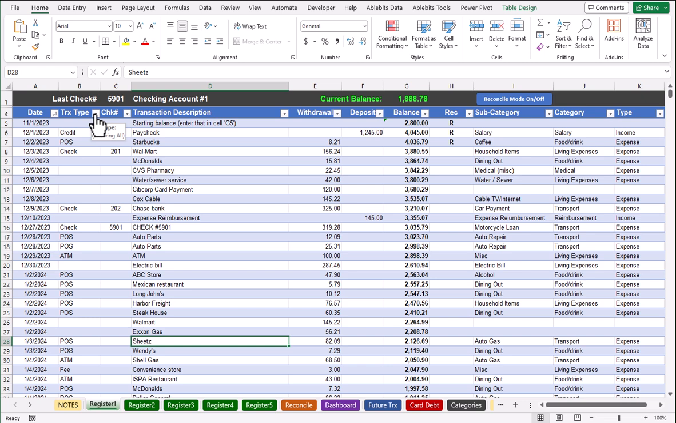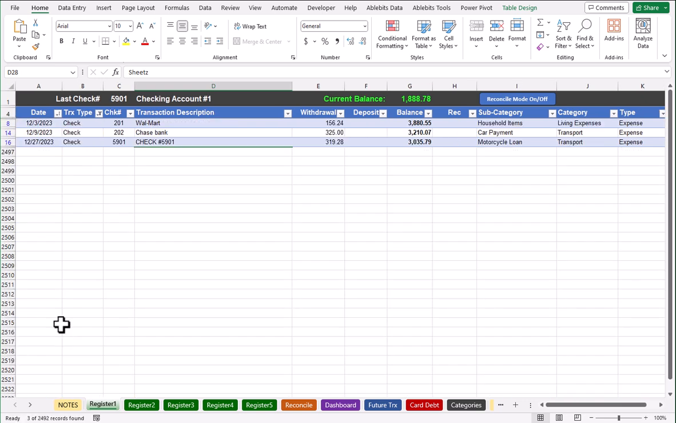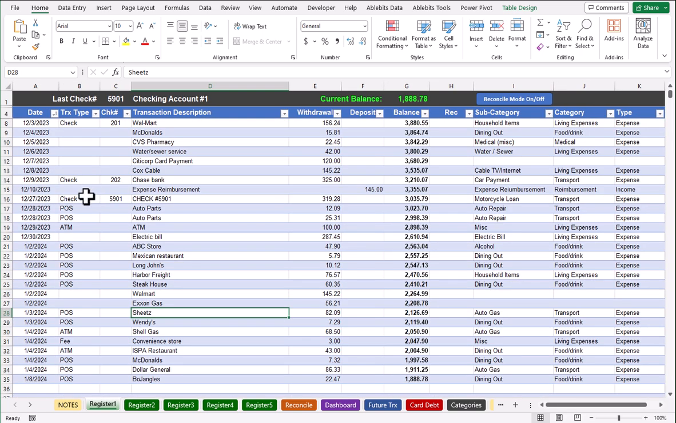All these different columns have the filter option available. For example, under transaction type, if I click the arrow, I can say I'm really just curious to see my checks. So if I tell it to unselect all, so there's only check being shown, click OK. Now I just see the check amounts. If I go back up to that same little drop down, I can tell it to clear that filter and I'm back to seeing all my transactions.